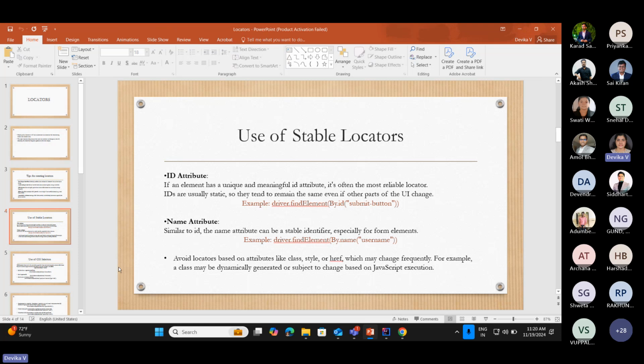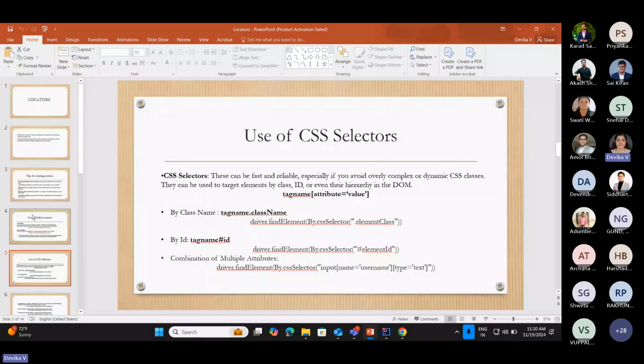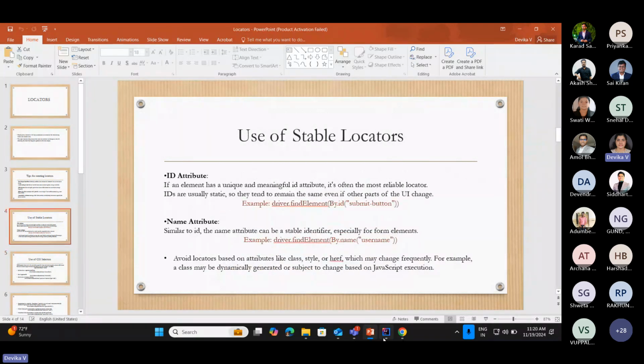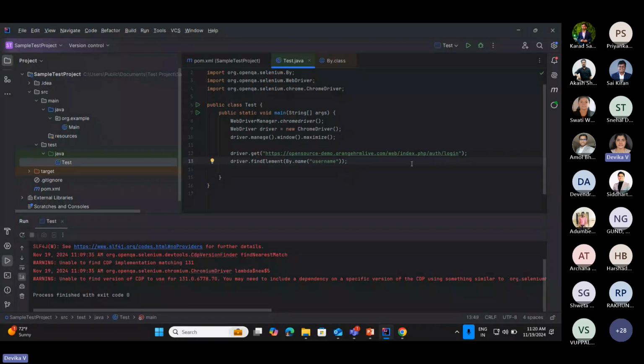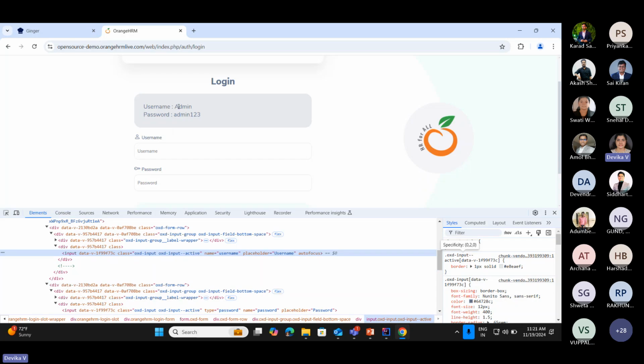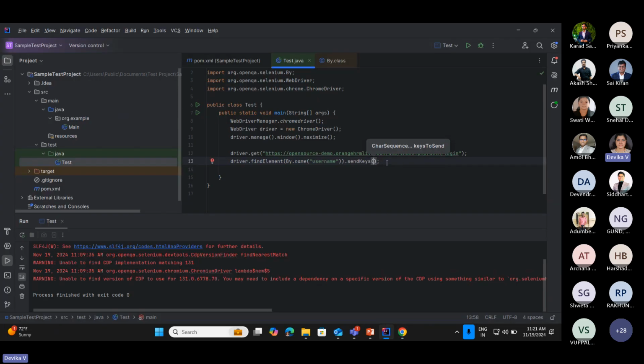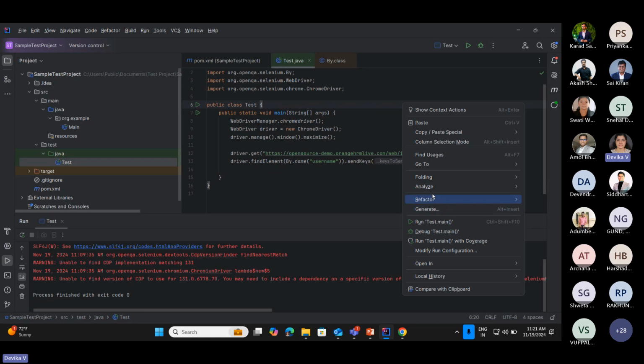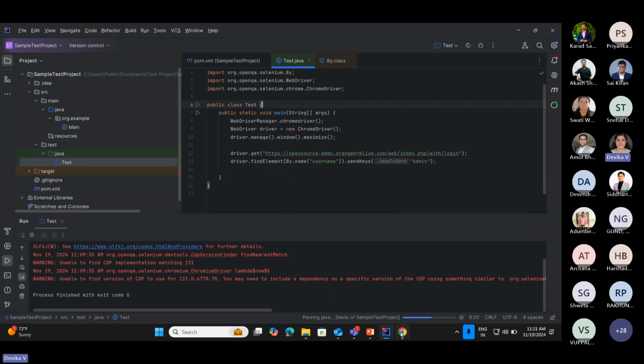Before going to the next slide, which is about CSS selectors, I would like to execute this test. Before that, I need to find the username element and then type the username. For typing the username, I am using send_keys in Selenium, and the username I should write in the field is admin. So I will give admin here. I'm trying to execute it. Let's see.